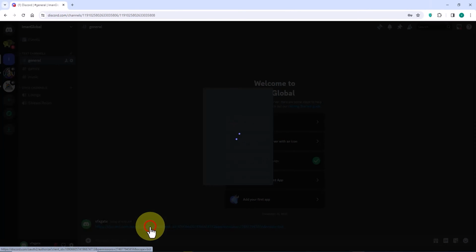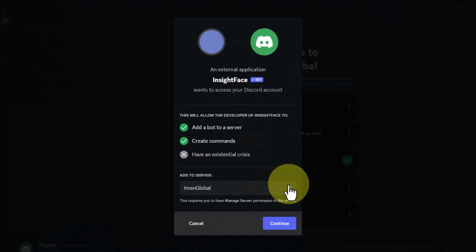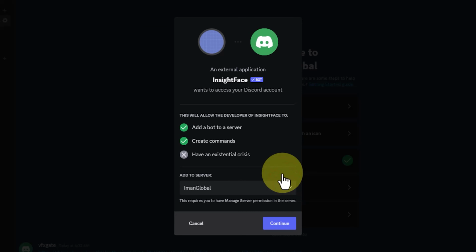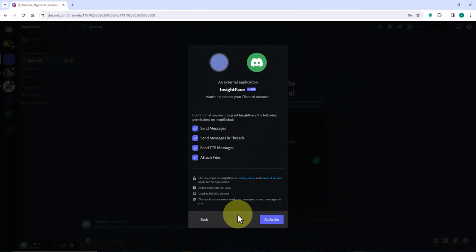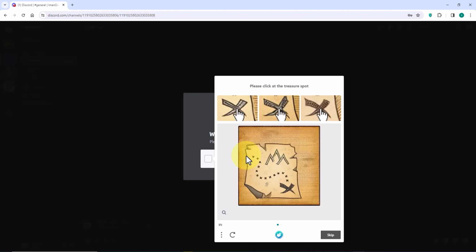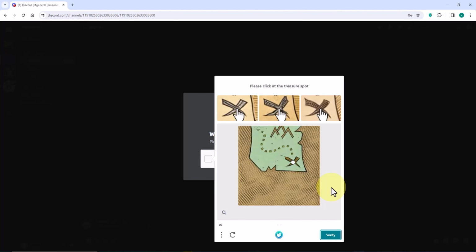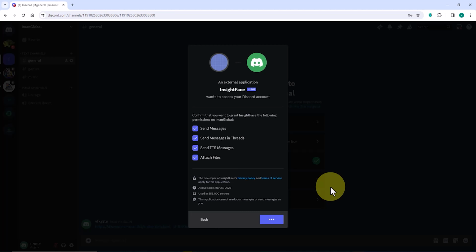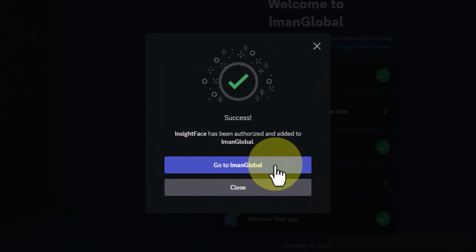In the new window, grant access and necessary permissions to the InsightFace application. To do this, click on the Continue button. In the next window, click on the Authorize button. At this stage, Discord asks us to prove that we are not a bot. After verifying, the InsightFace application is added to our server on Discord. Click on the Go to Iman Global button.